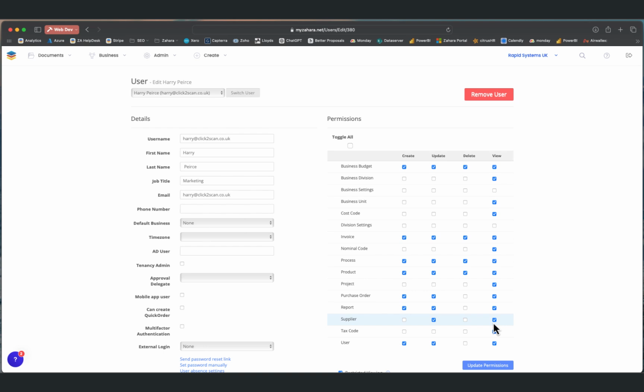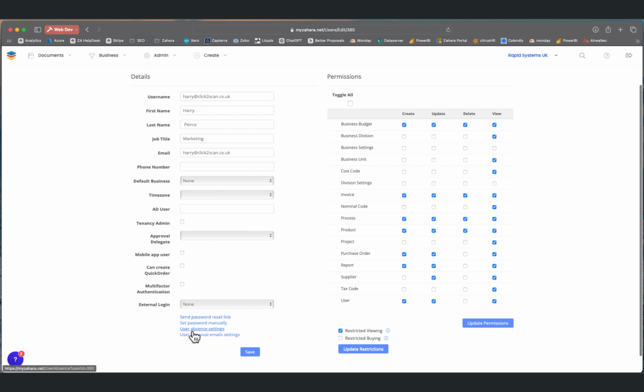Now Zahara is a real benefit to provide this compared to your finance system, which might have far fewer options and is almost like a binary true or false. They can either use the finance system or they can't. Whereas with Zahara, it's way more granular. And we've also got things like, if you wanted to send password resets or set passwords manually, or choose if you want them to log in with Microsoft or Google, or if they can have access to the mobile app.